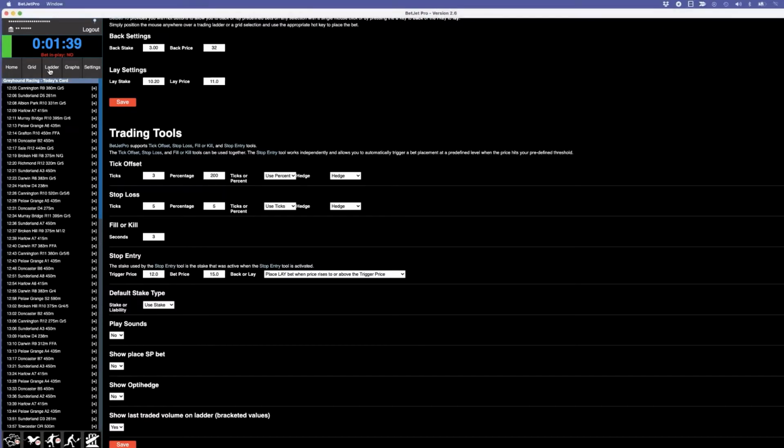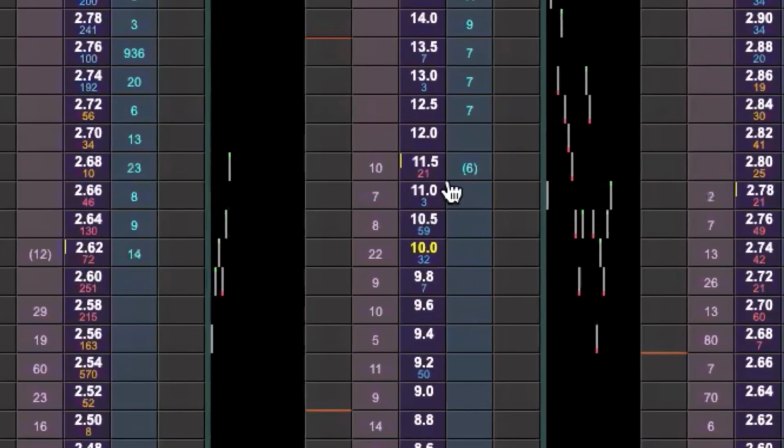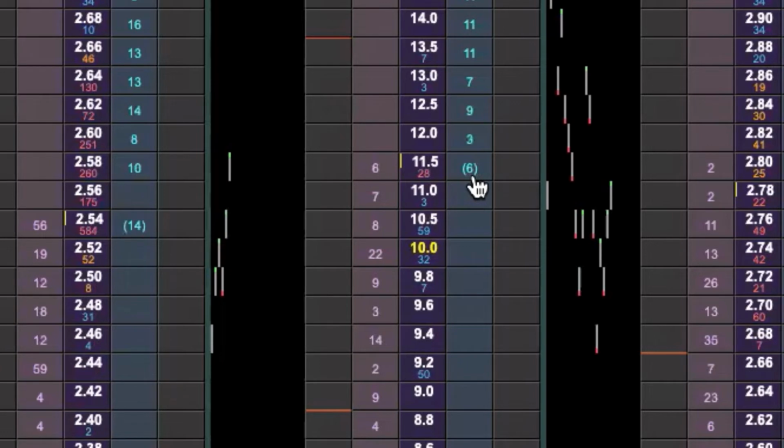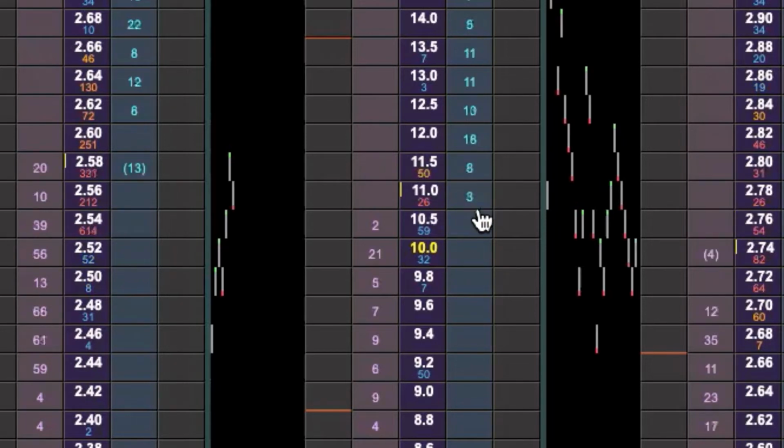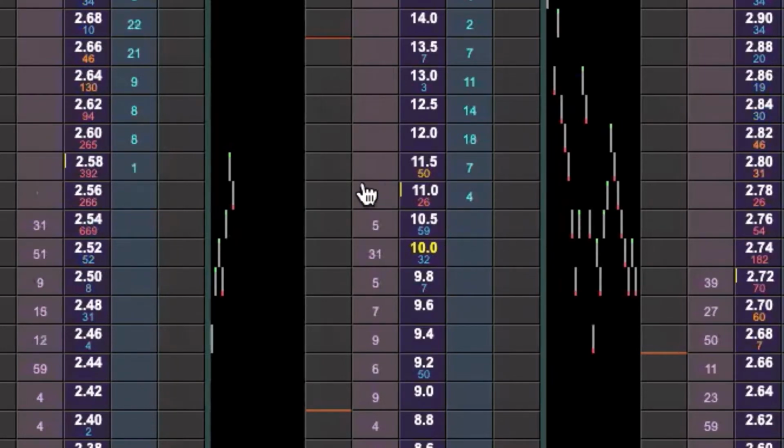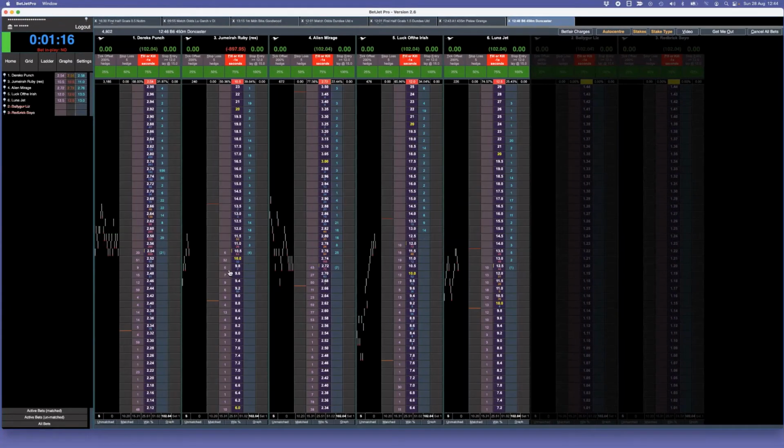Another thing that was confusing people, if you go to the ladder, you see at 11.5 here, there's a 6 in brackets. And people go, what's the brackets? That shows you the last matched amount. So £6 was matched at 11.5, now 15. And every time a bet's matched, you get a figure in brackets. And if the whole amount's taken, you'll see brackets on both sides. That can be a bit confusing and annoying to some people.